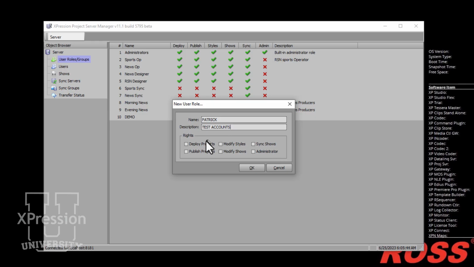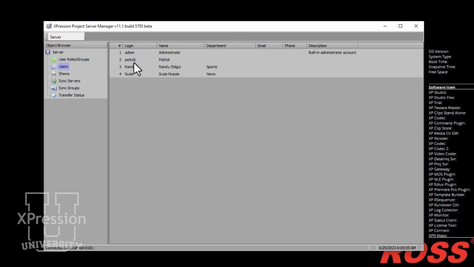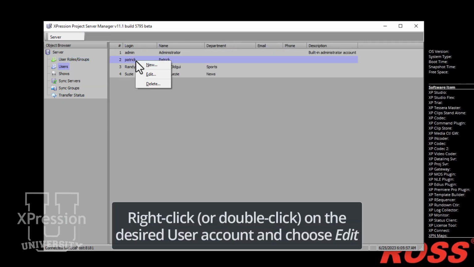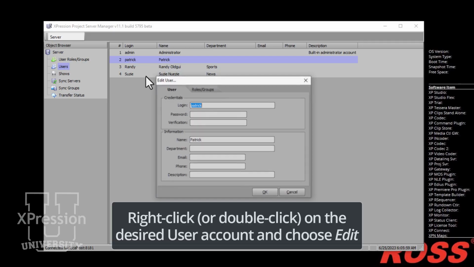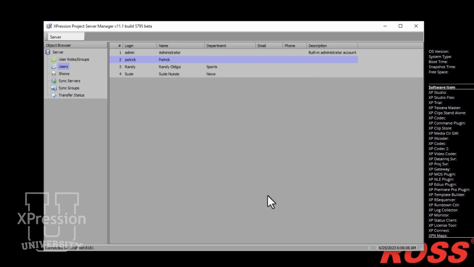So I'm going to do this first. I'm going to go ahead, I'm going to make this a deploy projects. And that's all that this is going to get. I'm going to click OK. I'm going to go back to my users and I'm going to find Patrick and I'm going to either right click and edit. I could also have just double clicked on it. I'm going to add this one to the Patrick account and say OK.